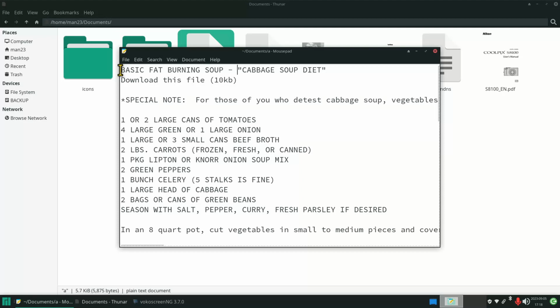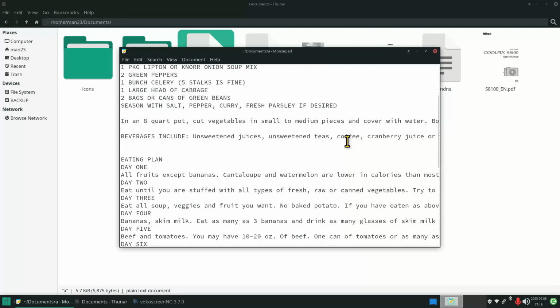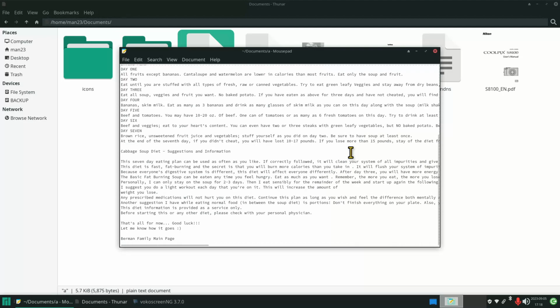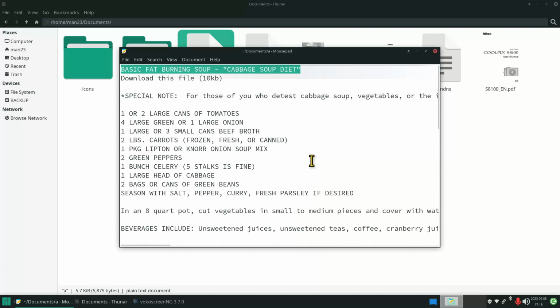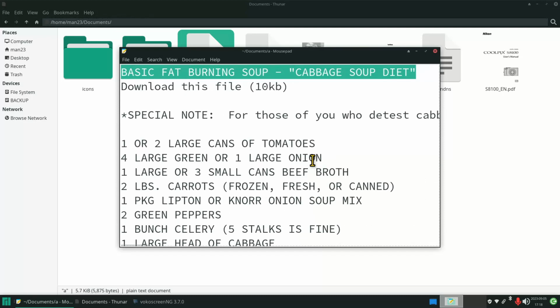It's just a recipe my wife found many years ago on cabbage soup for diets. Yeah, we're all on those diet things once in a while, right? Okay, resizing text on the fly. You can see what I have highlighted, and you probably can't even read that. So let me blow that up a little bit better.